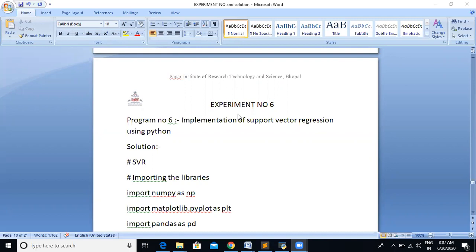So now we are going to perform experiment number 6. The name of the experiment is implementation of support vector regression using Python. Before implementing this regression using Python, we must understand what support vector regression is. So I will tell you about support vector regression.